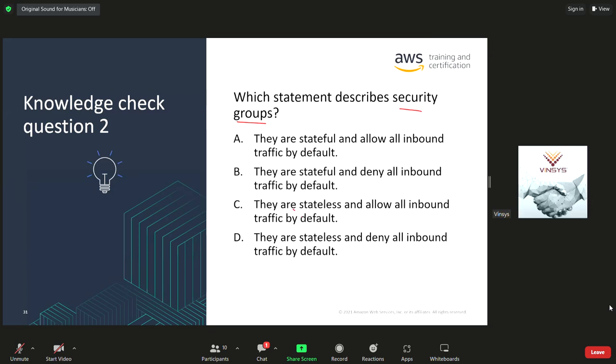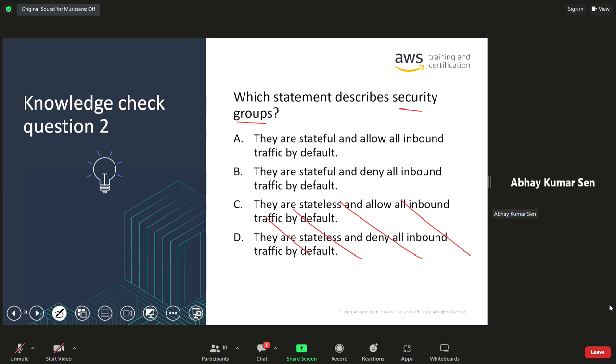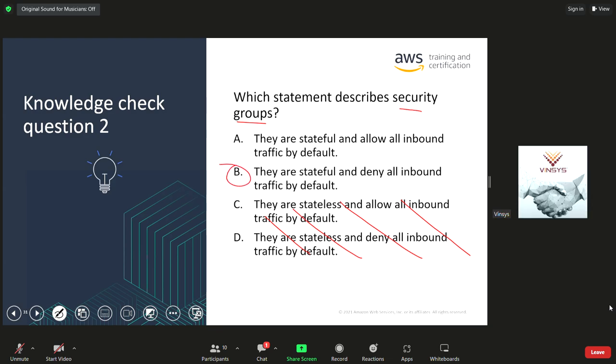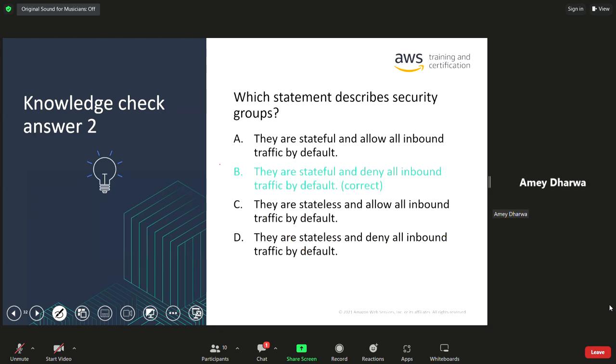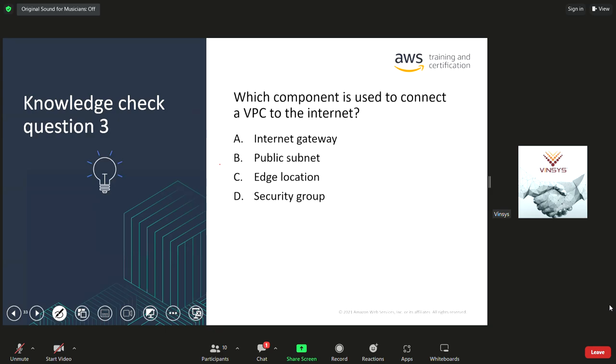This is stateful. That means these two options are wrong. Now tell me whether it is going to allow all inbound traffic by default, or deny. Ma'am, deny. So what should be the correct answer now? B, right? Ma'am, B. Agree? Yes, ma'am. Very good. Very good. Thank you.